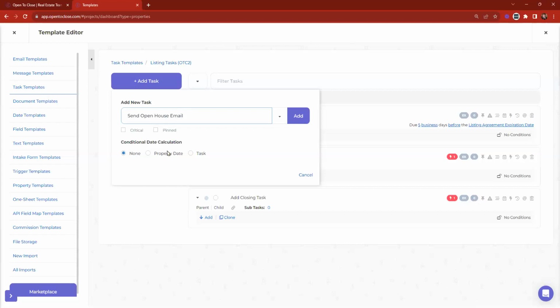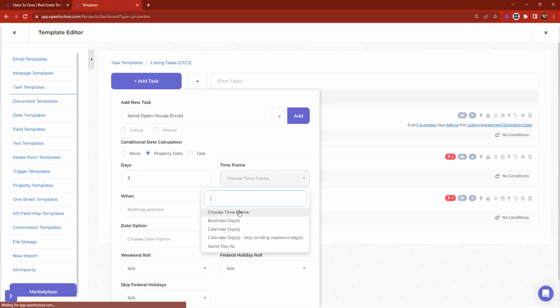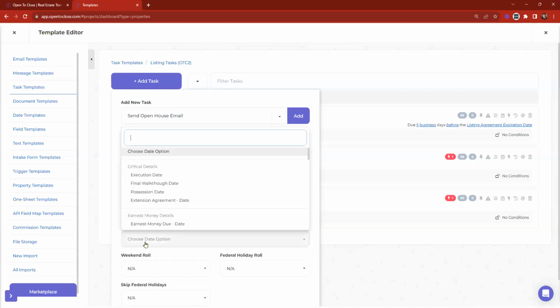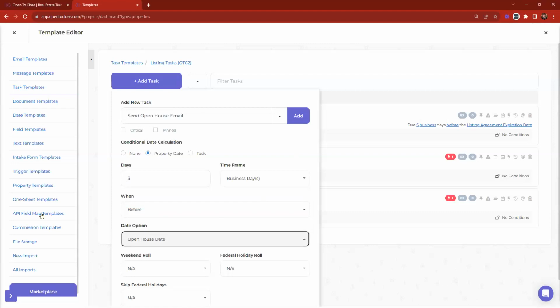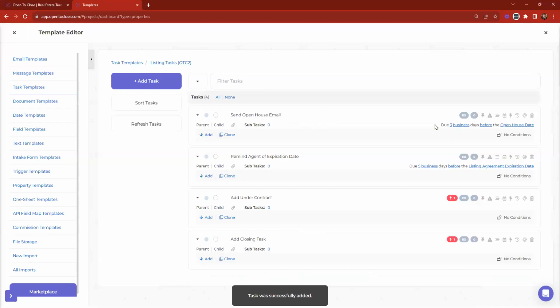I'm going to say that it needs to be off of a property date. And I'm going to say that it's 3 business days before the open house. And so here I'm just creating a task. I'm scheduling it. I'm going to go ahead and say add. Here it is at the top. If I want to relate it to that email, right? That email template I created so that when I check off this task, that email goes out.